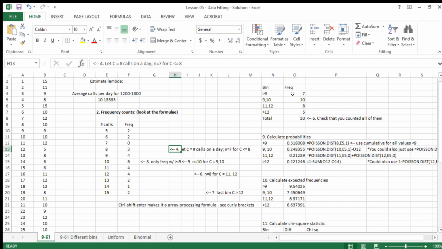And we can count up the frequency of observations in each one of these bins. Here's our 7, then we have 10 in this bin, 8 in this bin, and 5 in that last bin. Now we're going to calculate the probability of getting in each bin. We start off with anything less than 9, so I'm just going to use the cumulative probability of everything up to and including 8. And I put the functions over here so you can see them.